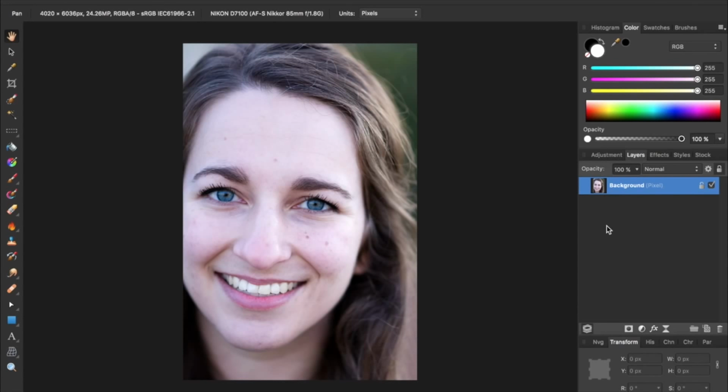In this tutorial, we're going to learn how to enhance the color of eyes. If you'd like to follow along with the same image I'm using, I've included a download link in the description. The first thing we're going to do is make a group that will allow us to apply as many adjustments as we want, and they will only be applied to the eyes.